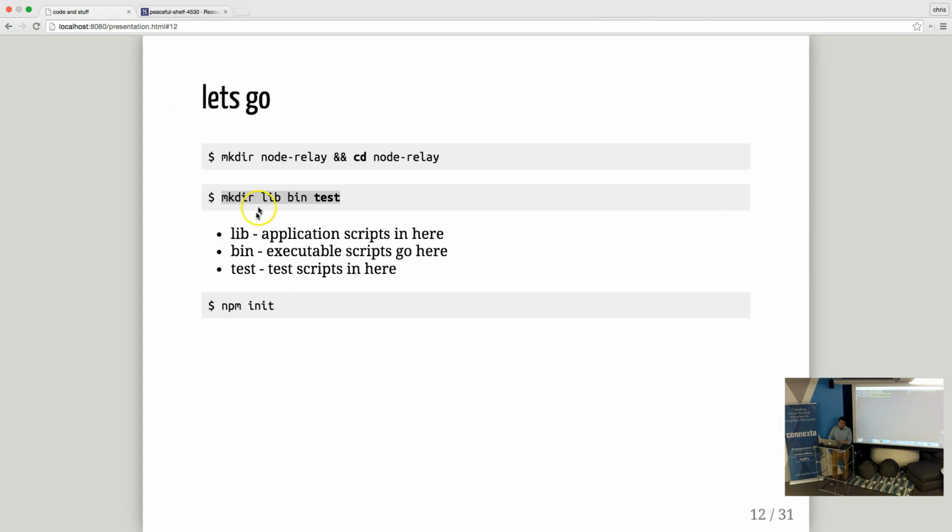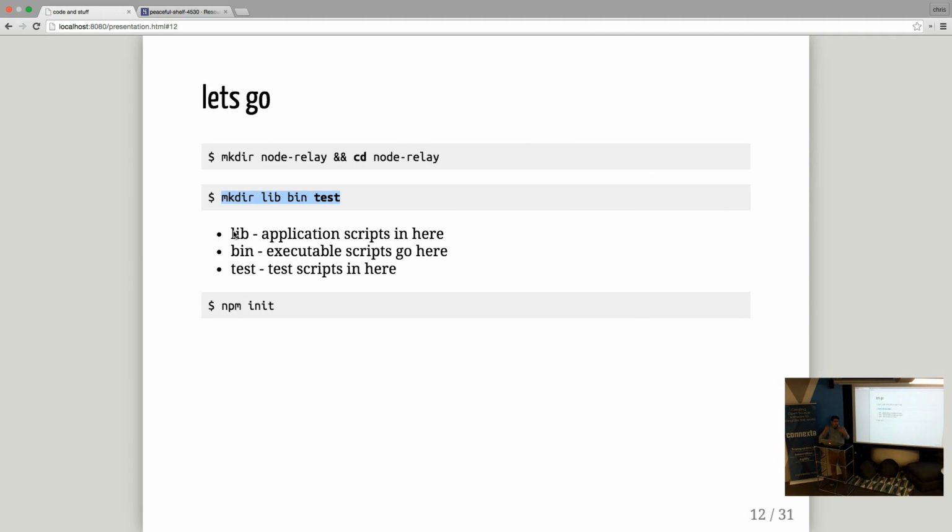This is a common structure, and I've noticed this by looking at different repositories online, that this is the structure of most applications. You have this lib folder, which has all your application code. You have this bin folder where you have executable JavaScript. So you can write shell scripts in JavaScript where they're executable command line tools. And then there's this test directory where you put your test scripts. So it's just a common convention I've noticed.